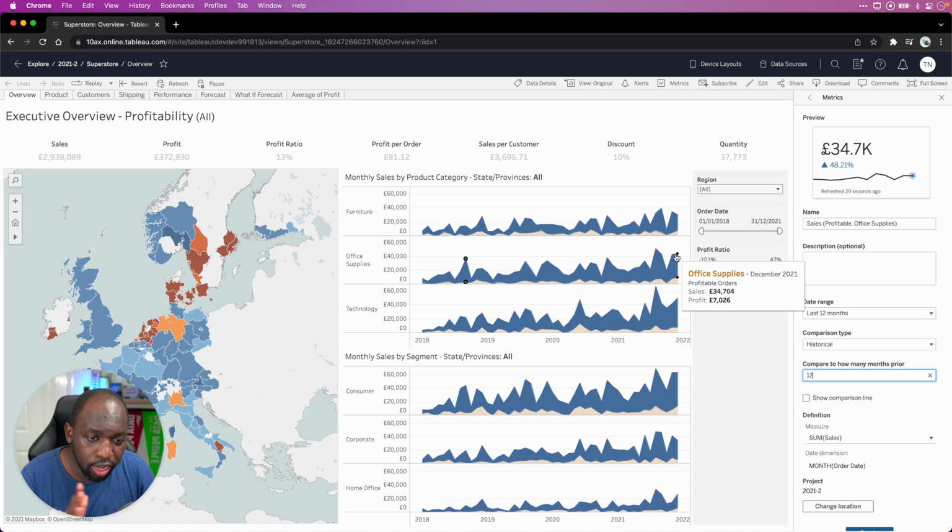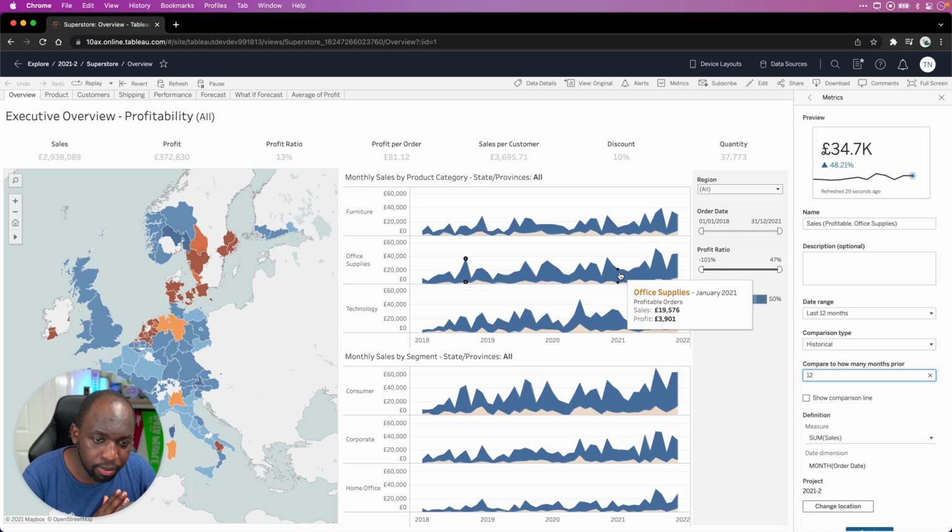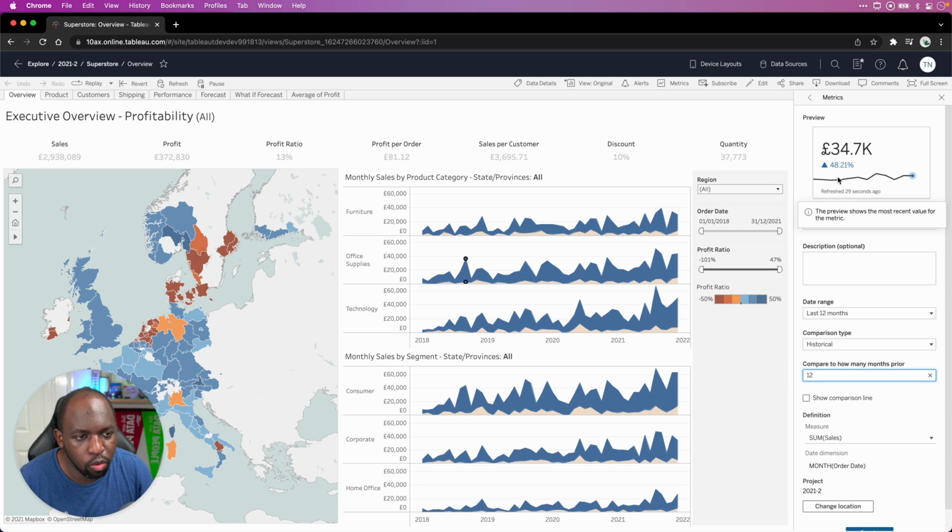So, of course, if we look at this data, everything up until here is part of that comparison. So it's basically saying, over the last 12 months, how much has this grown? Okay, and that's essentially what this metric is doing. You can also show the comparison line. So you can actually see the previous 12 months as a line. And it's basically going to show that. And you can define the measure.